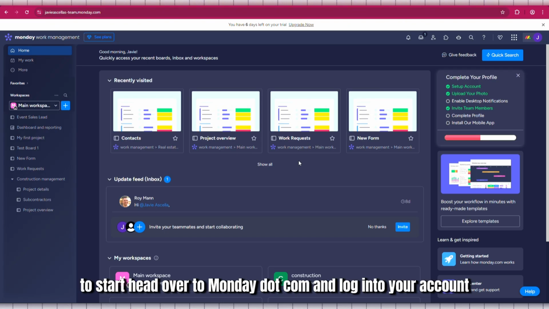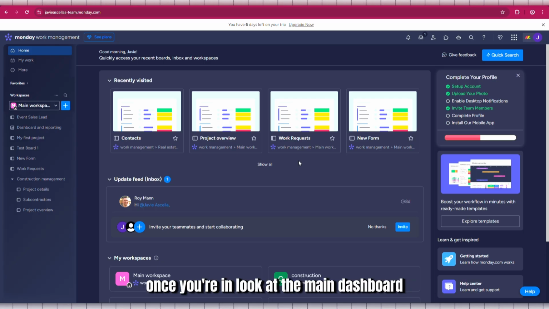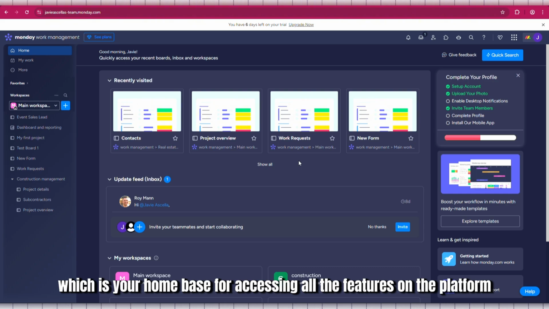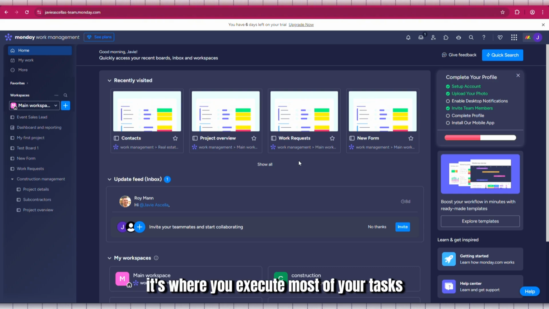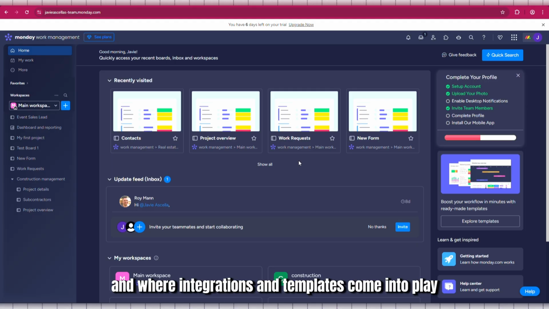To start, head over to Monday.com and log into your account. Once you're in, look at the main dashboard, which is your home base for accessing all the features on the platform. It's where you execute most of your tasks and where integrations and templates come into play. Think of this like your Shopify dashboard, one central place where everything connects and you can immediately see what needs attention.